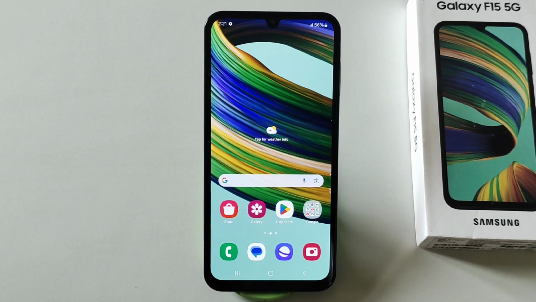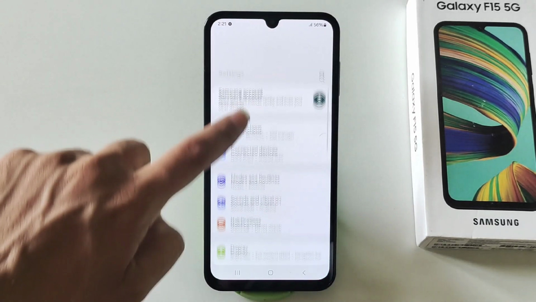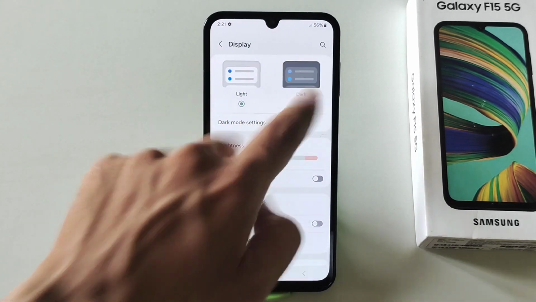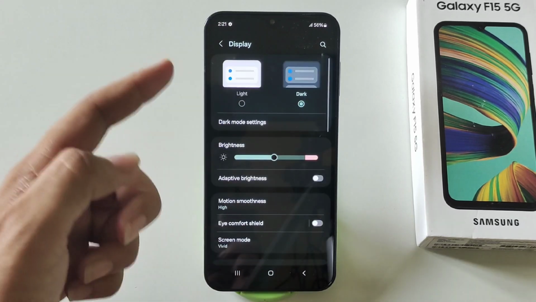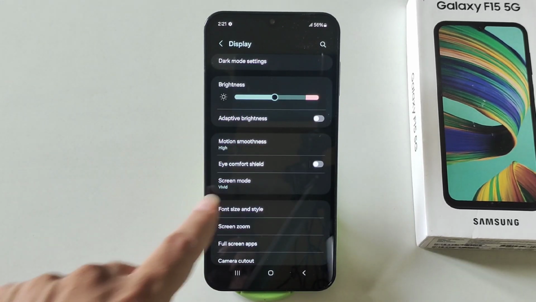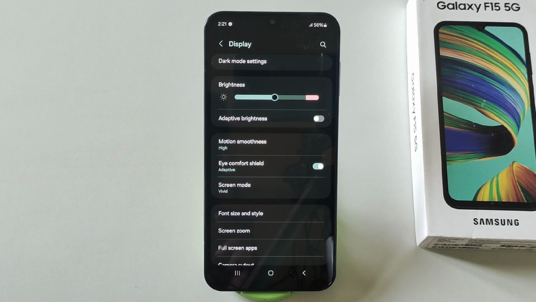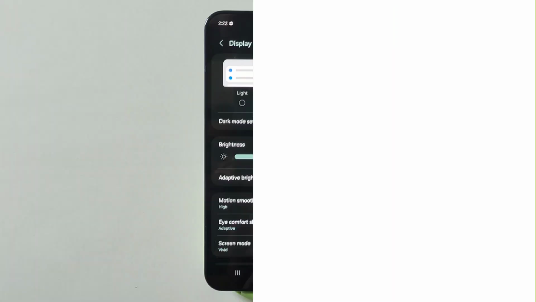If you are worried about your eyes' health while using a smartphone, then the next features are for you. Simply open settings, scroll down and then click on display. The first feature is dark mode. Simply enable this. Now your phone will turn dark, so it will protect your eyes. There's another feature, that's eye comfort shield. If you enable this, then it will change the color to a little warm, so it will protect your eyes. So you can enable these two features if you want your eyes to be protected.